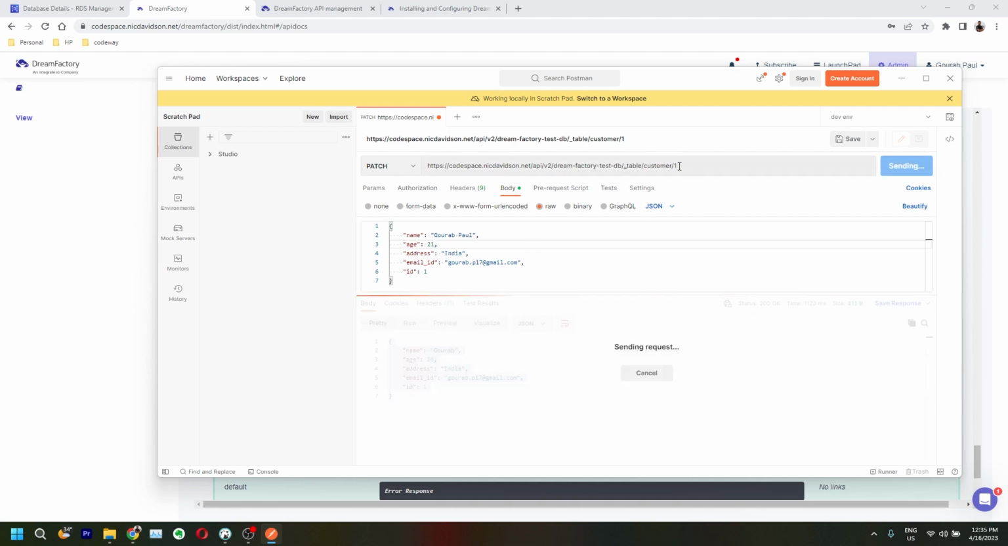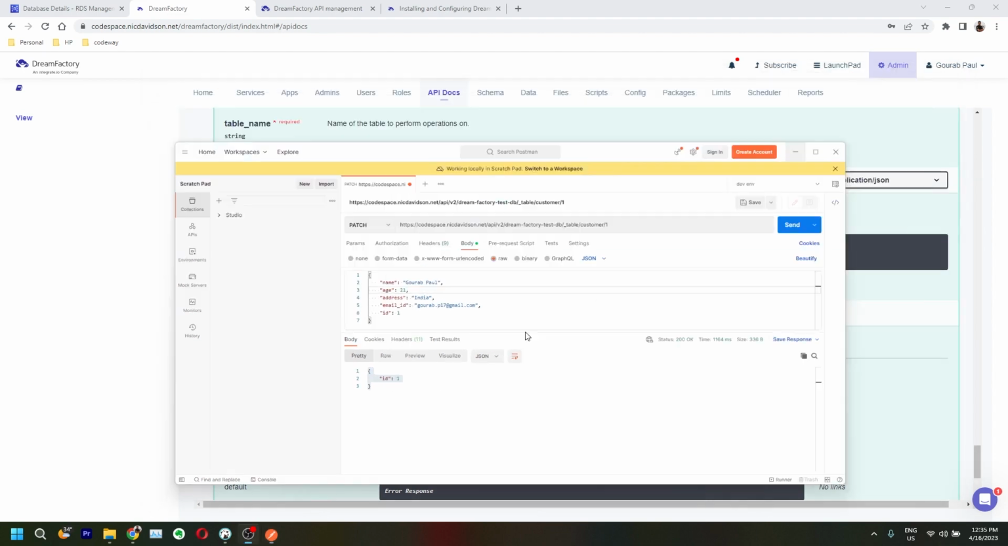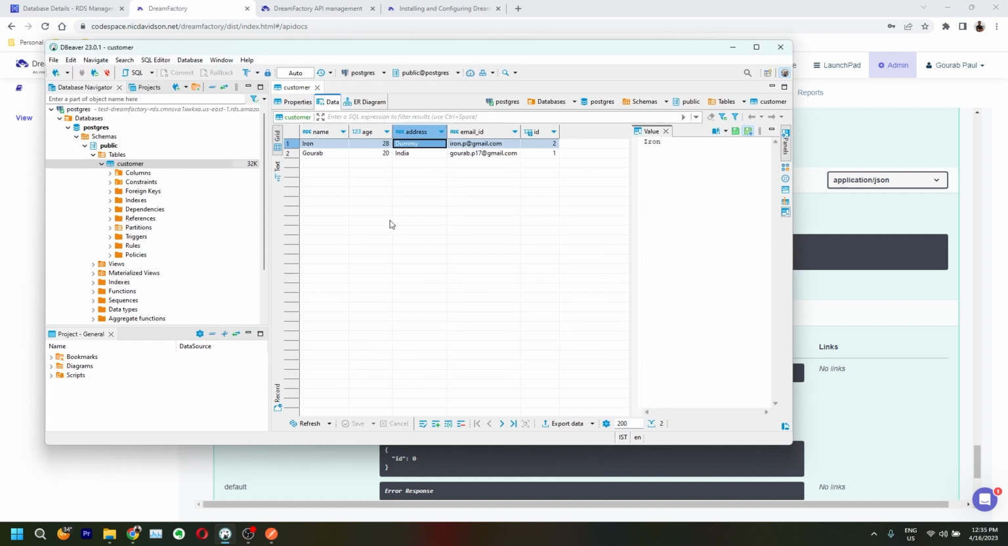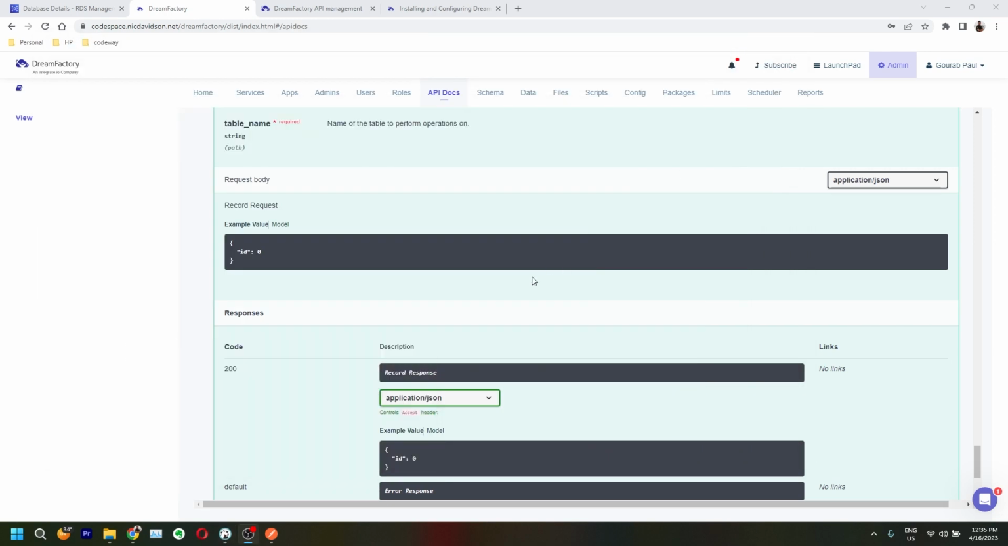So patch operation ID 1. So ID 1 has been updated. Let's go and check in the database. Refresh. So here we can see now my name is updated to Gaurav Paul and age is now 21. So isn't that quite simple?